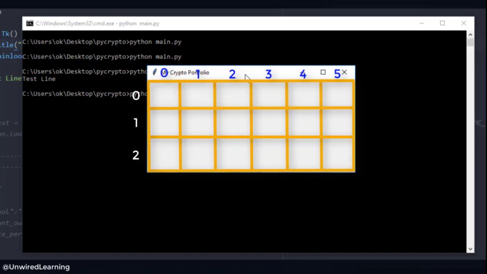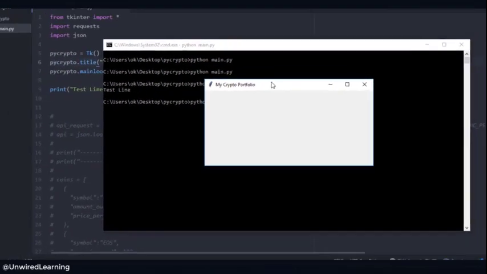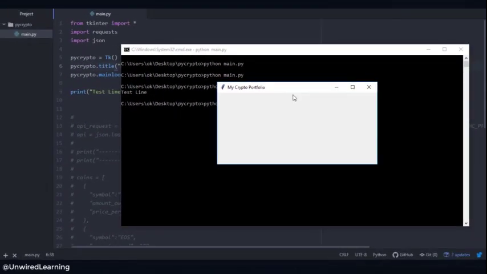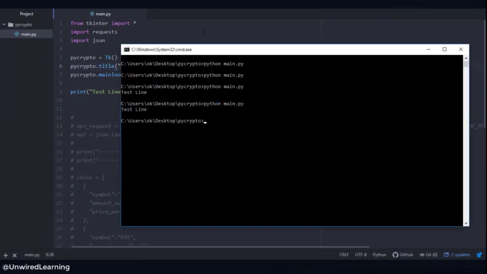If I give row 0, column 4, then it would be at a different point. So we have to take care about that. Let me close this one and add my label.